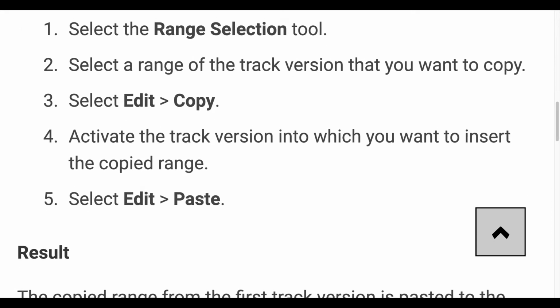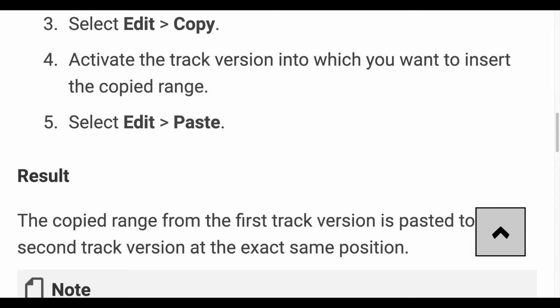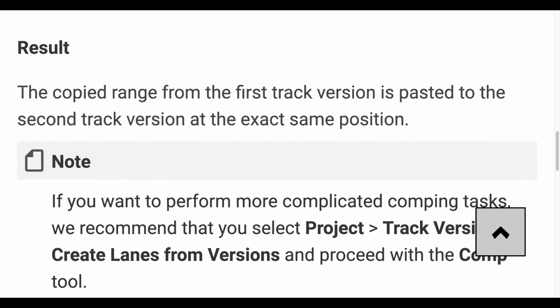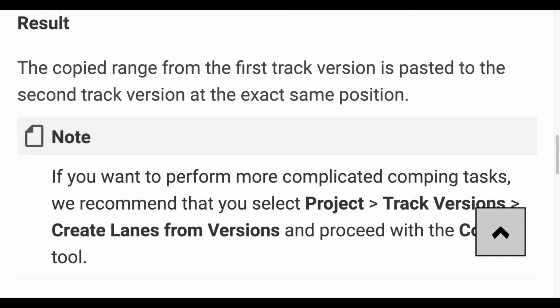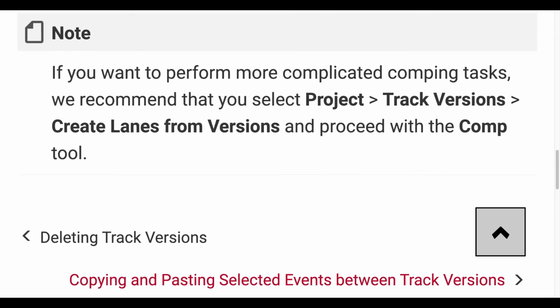Procedure. Select the range selection tool. Select a range of the track version that you want to copy. Select Edit Copy. Activate the track version into which you want to insert the copied range. Select Edit Paste. Result: the copied range from the first track version is pasted to the second track version at the exact same position. Note: if you want to perform more complicated comping tasks, we recommend that you select Project Track Versions, create lanes from versions, and proceed with the comp tool.